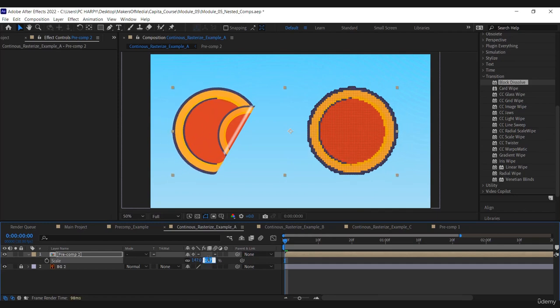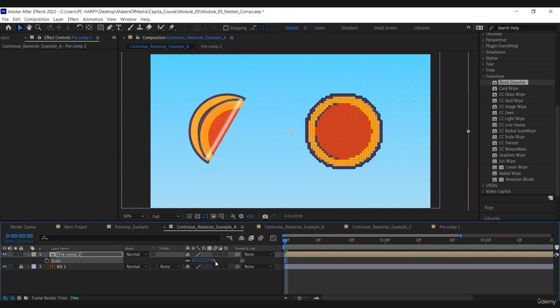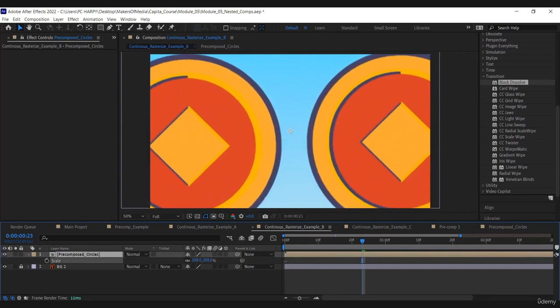I can't list all the different ways things might break since it changes depending on your content. Just be aware that if you're animating an effect or property inside a nested composition, and it seems to be acting differently than expected, try toggling the continuous rasterize option on and off and check if that could be the problem. Speaking of continuous rasterize, there's another thing we need to discuss about its use in nested comps.